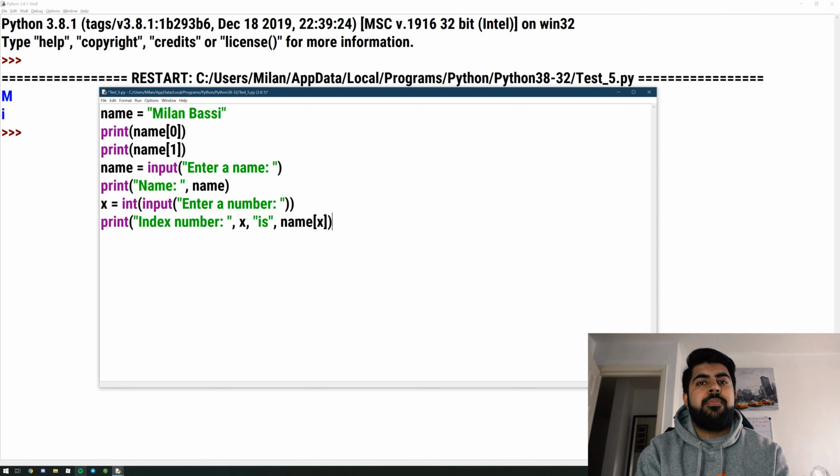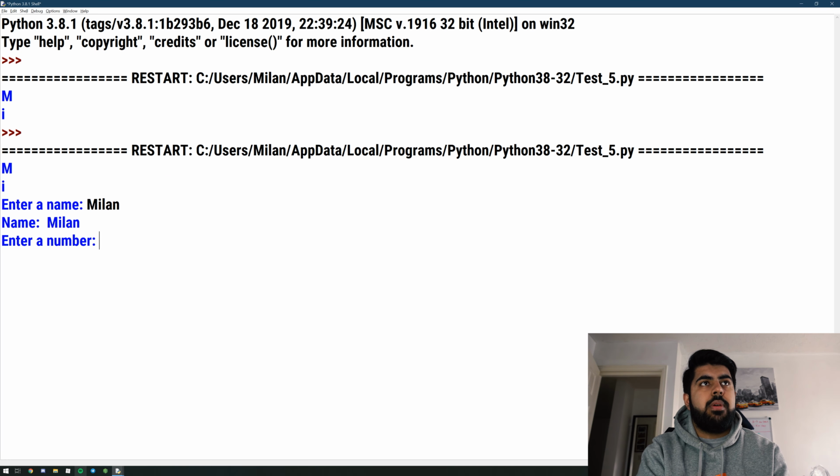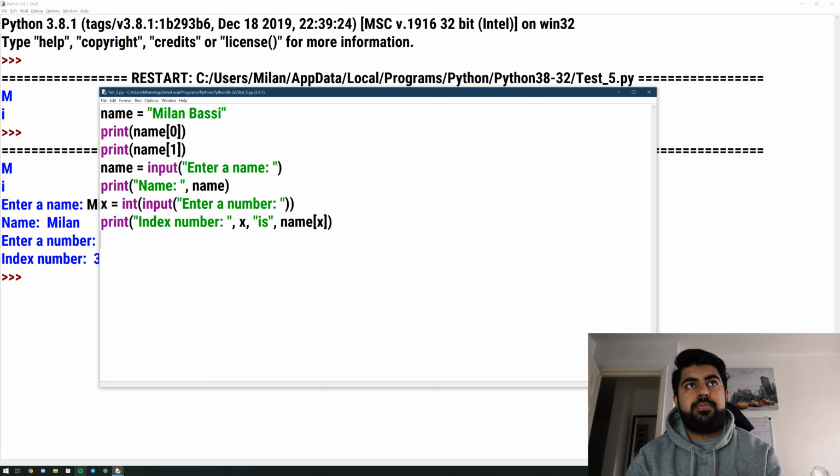Close that off there. What that's going to do is you enter your name, and then it will print that index number. If I run that right now, enter a name, Milan, enter a number, so 3, and then index number 3 is A. That's a simple program, I guess is the best way of describing it, that manipulates a string to select a character specifically from the string.